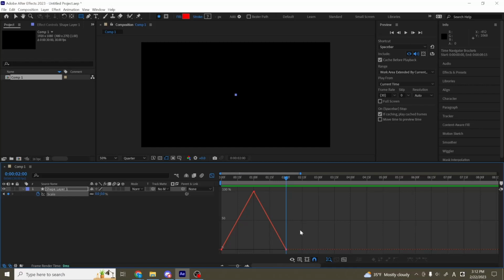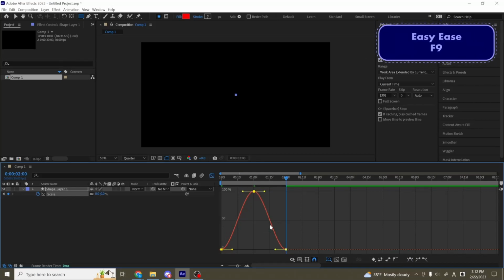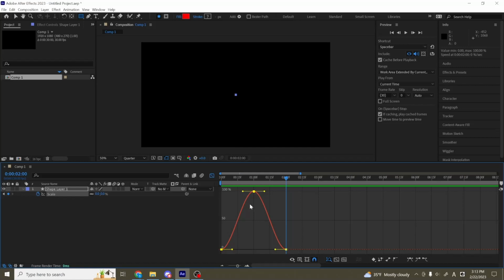There we go. So we're going to start by making these keyframes easy ease. And how we're going to do that is we're going to select our three keyframes and go to this button on the right here, easy ease. So I'm going to click this. You can also change them to easy ease by hitting F9 on your keyboard. So you'll notice that once we make them easy ease, these yellow handles are going to appear. You can drag these handles to adjust the shape of the curve.